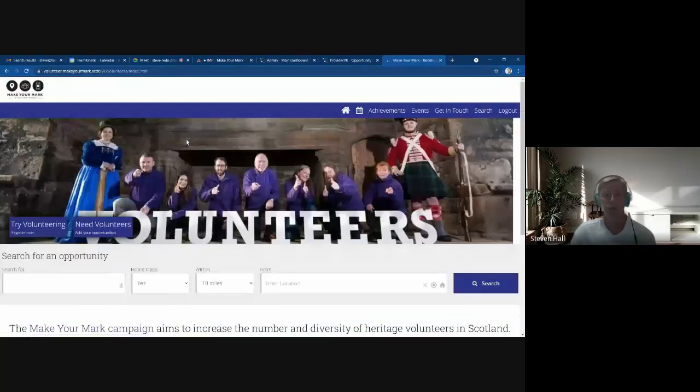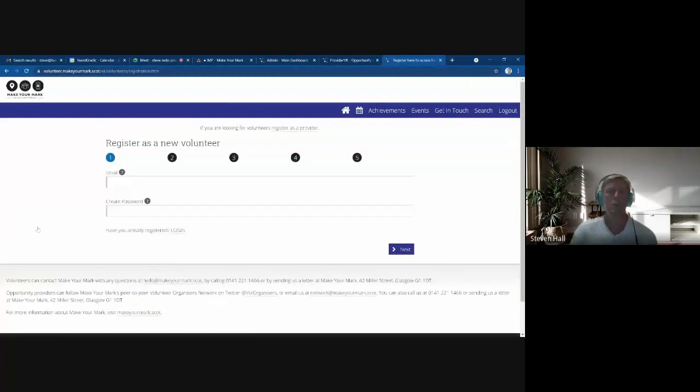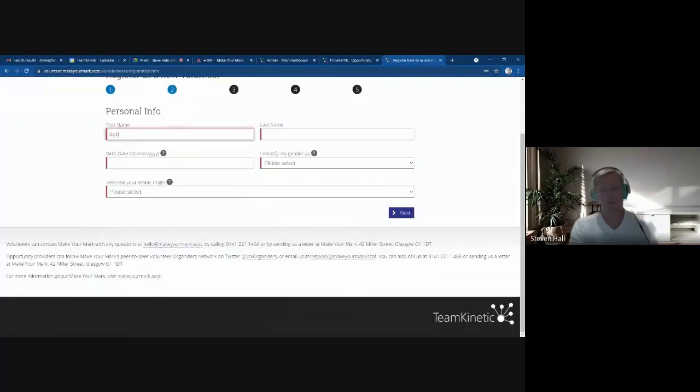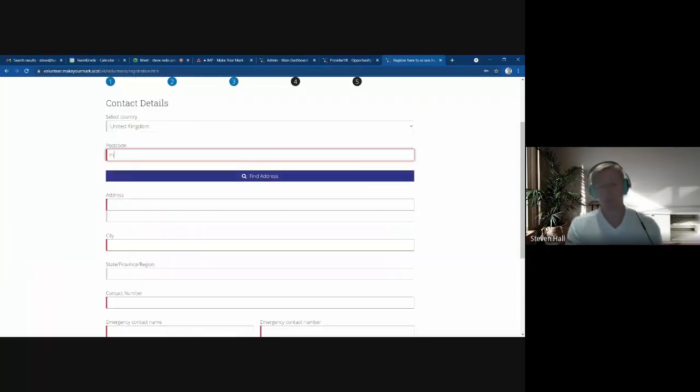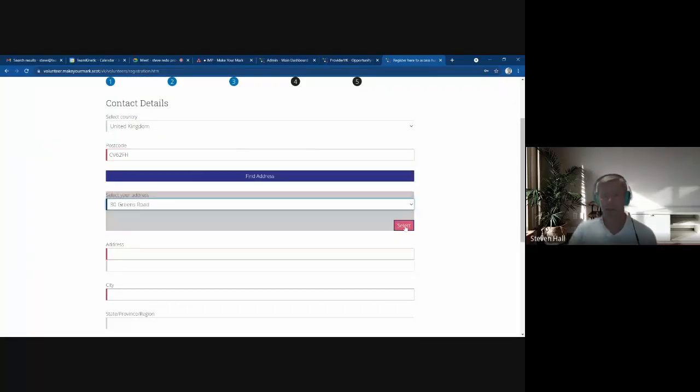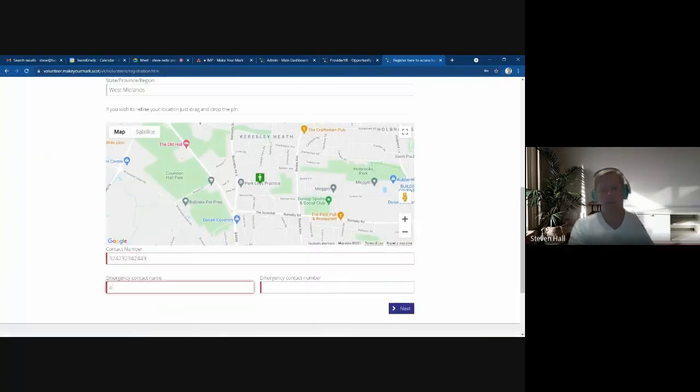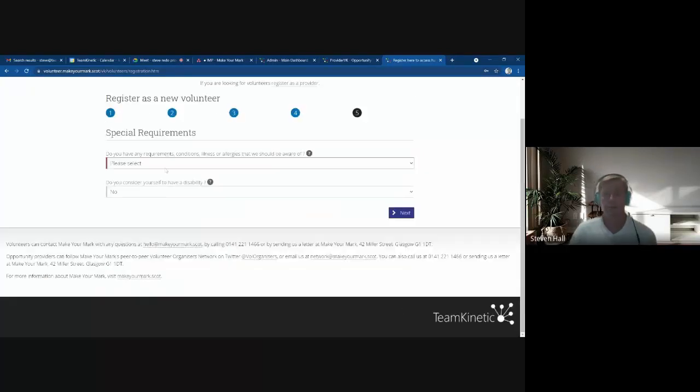I'm going to quickly jump ahead and show you exactly how the volunteers do that. So for the volunteer side now, the volunteer is going to register. It might be useful for you to see this, just to see what the volunteers do. Any special requirements here? This is going to get shared with you. When volunteers join your opportunities, you're going to see this information. So if they say they suffer from asthma or epilepsy, they can put that in here.